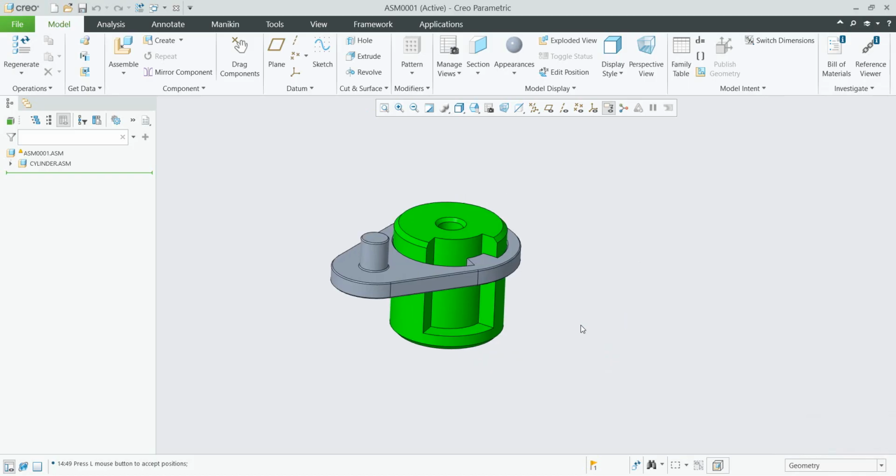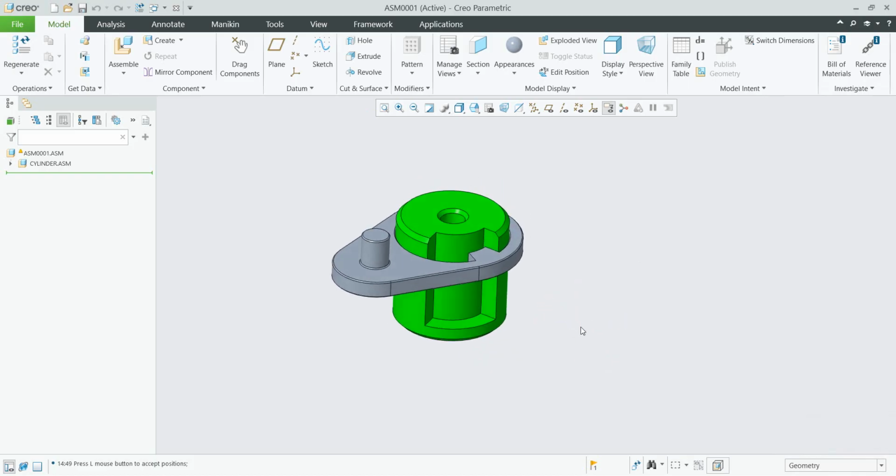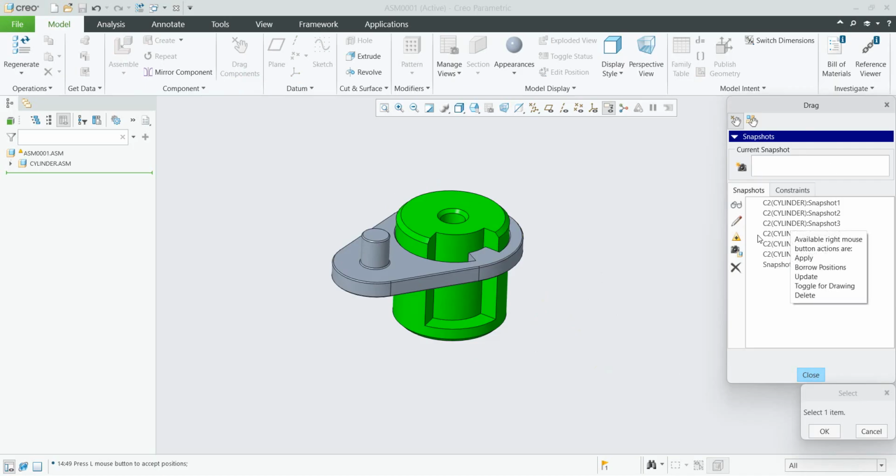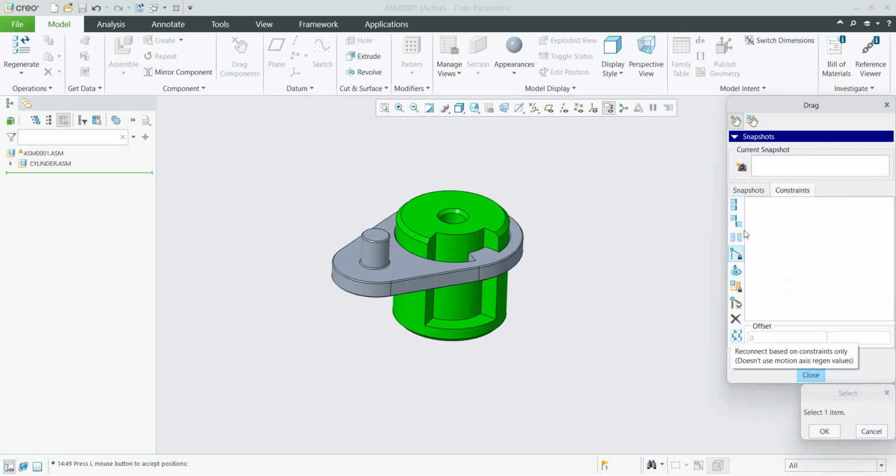Today I tried to explain how you are able to work with the drag components and understand the snapshot, modification, and definition of constraint. As you can see, you are also able to align the components, or orient the surfaces, or use all other functionality, or delete the previous definition.